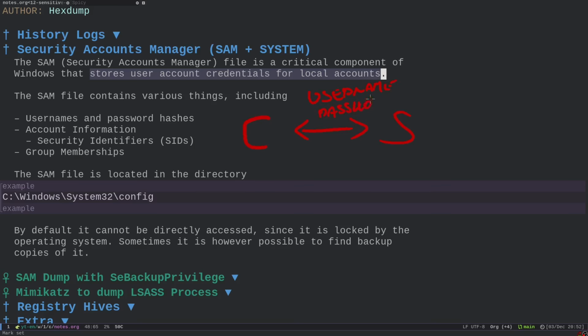The server has a database that stores information about authenticated users, so a data store. Within this data store, the server does not store the password directly, as that would introduce a security risk, but rather it stores the hash of the password. And we will talk more in detail about hashes in the next video, about hashes in Windows. Now, for this specific video, what we need to know is that the database in question is actually the SAM file. So this file is used to store user account credentials for local accounts.